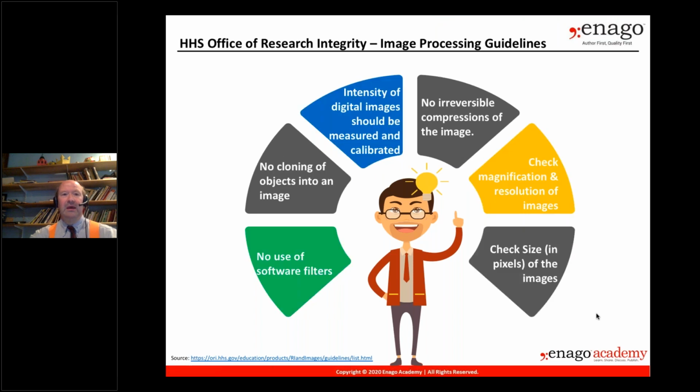All right. Some other things. Again, starting with the green in the lower left. Don't use filters. Filters do things you can't control. Don't ever, ever do it. Don't clone objects into an image. Again, that's changing part of the image and not the whole thing. Measure and calibrate the intensity of digital images. That's like the problems with background that we saw in one of those first slides with protoplasts.